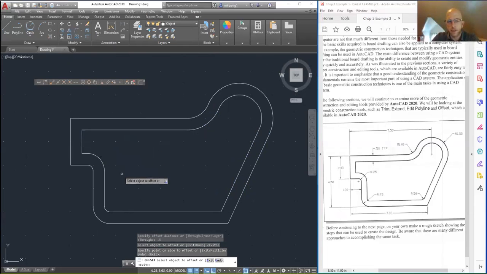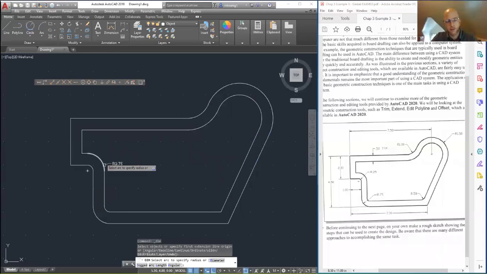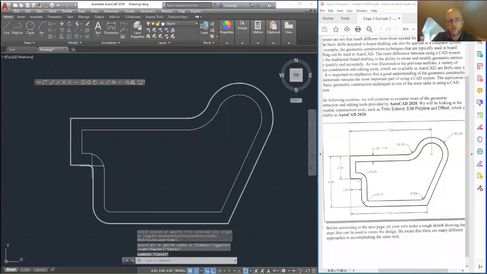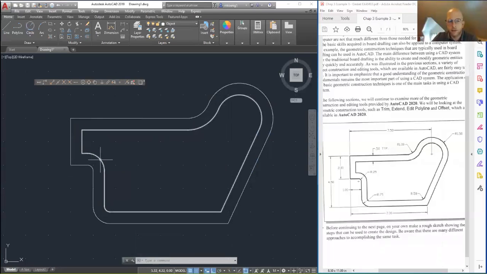And the radius is correct. So this was 0.25. The offset distance was 0.5. So the radius of this, if I were to just check it, it's going to be 0.75. Because these two arcs or fillets share the same center point. So I've got from center to here is going to be 0.25, and then from center to here is 0.25 plus 0.5, or 0.75.